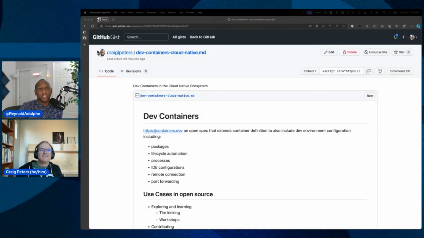Maybe we could start off with someone who's just heard of dev containers for the first time, which I'm pretty sure everyone might have. Why don't we define what that is and then take it from there. Sure. And since this is my first time, feel free to ask questions.